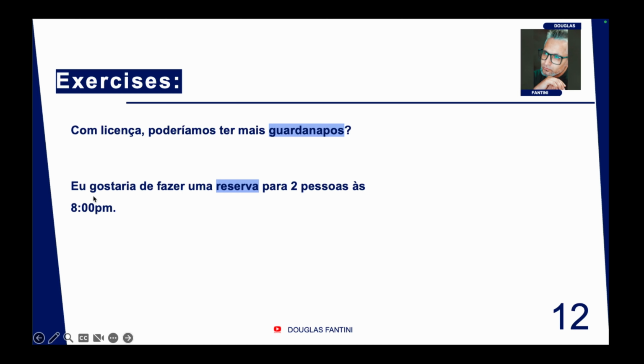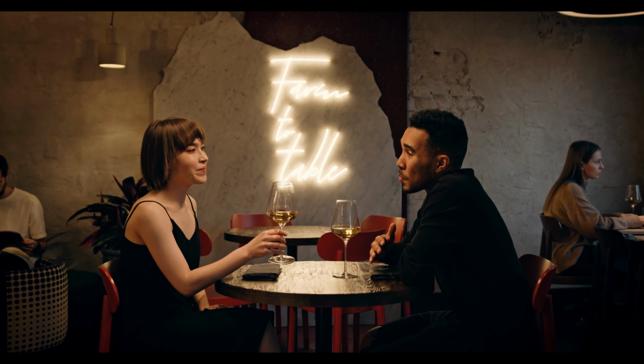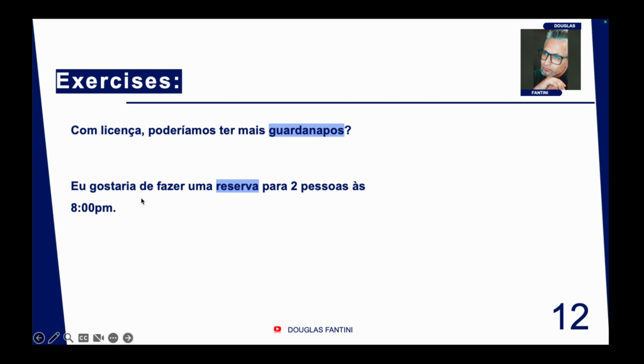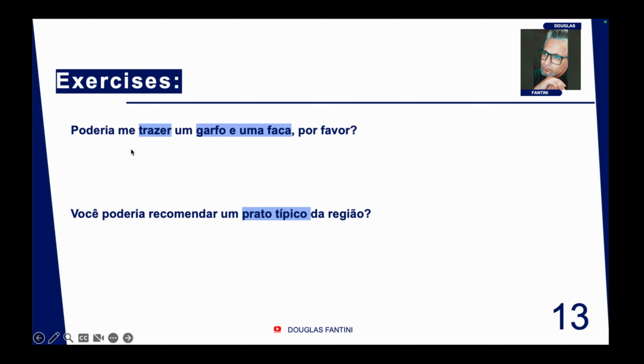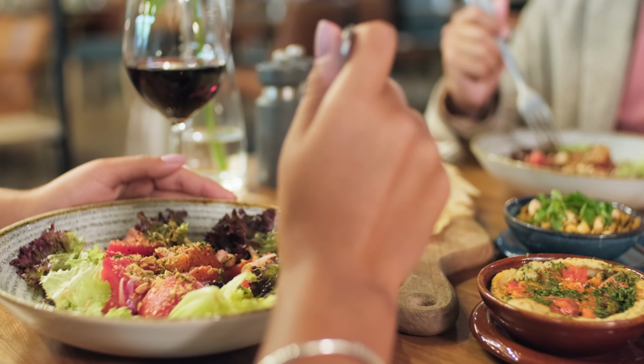Very good. And this one: I would like to make a reservation for 2 people at 8 p.m. Okay, this is the English version for this sentence in Portuguese that you see here. Very good. Another one: can you bring me a fork and a knife, please? Okay, can you bring me a fork and a knife, please? That's great.